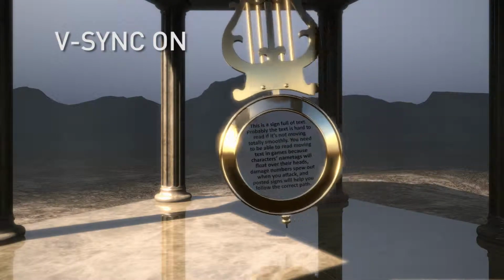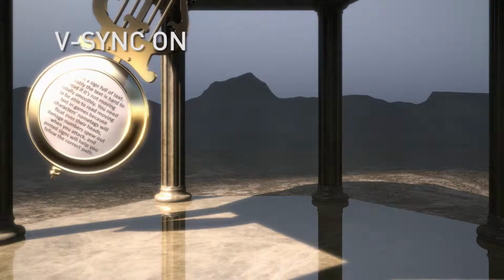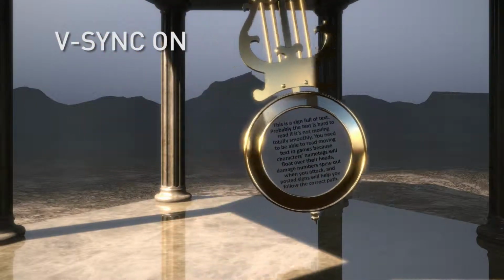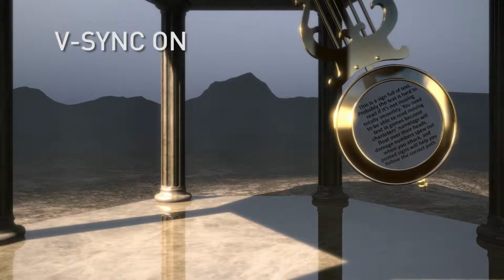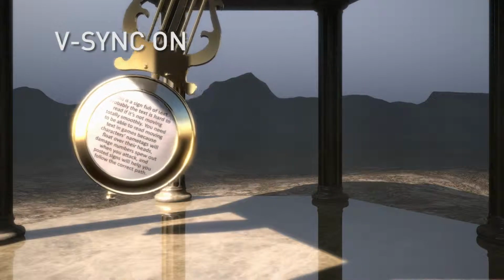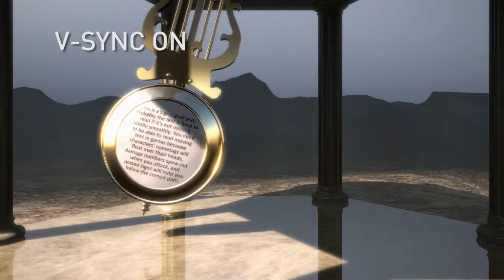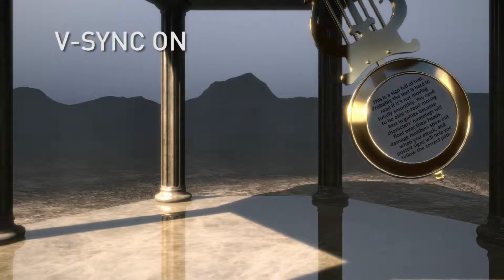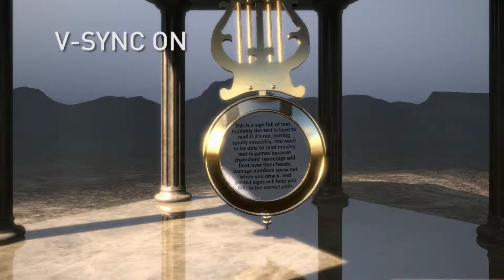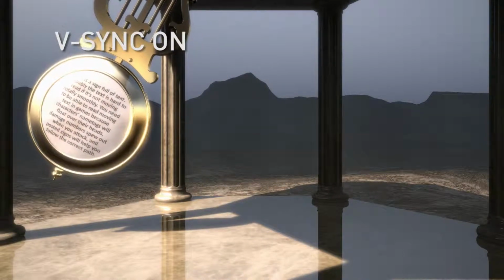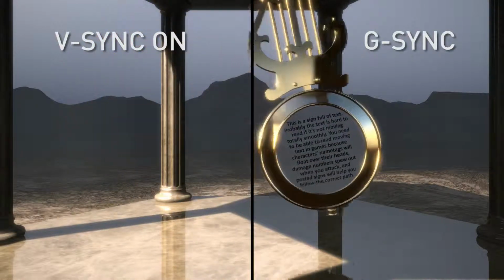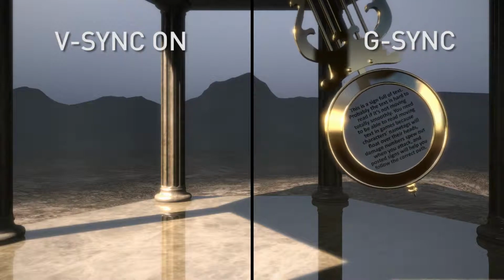To fix tearing, some gamers choose to put VSync on, but VSync on has its own problems. In this example, you're seeing a 45 frames per second VSync on capture. And what you'll notice is that the VSync on has a stutter, which is caused by the GPU synchronizing to that fixed 60 Hz. When we do a side-by-side, you can really see the difference between VSync and GSync.